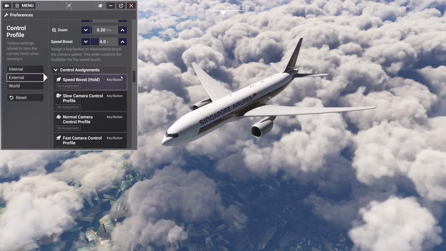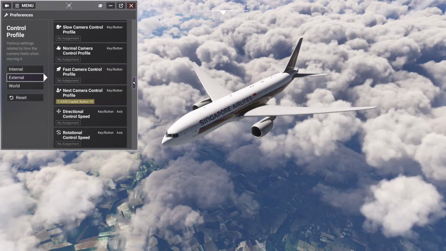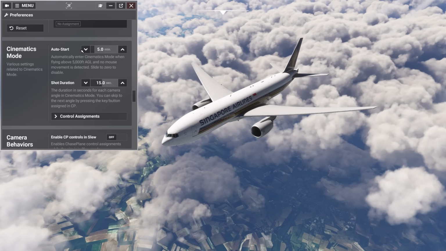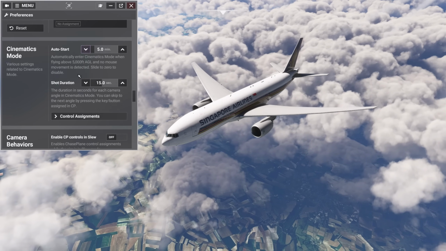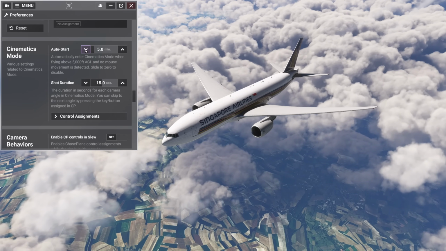And then you've got control assignments. So like I say, I've assigned to swap between the profiles like that. You've got cinematics mode. So if I'm not touching the simulator and no mouse movement, then in 5 minutes it will just automatically jump into cinematic mode.